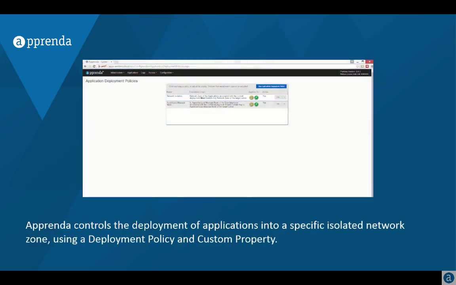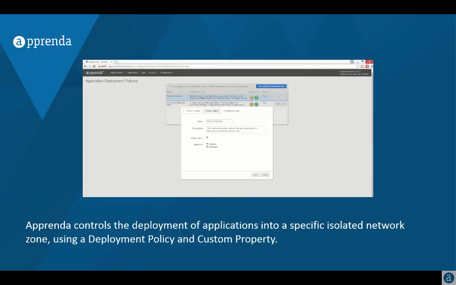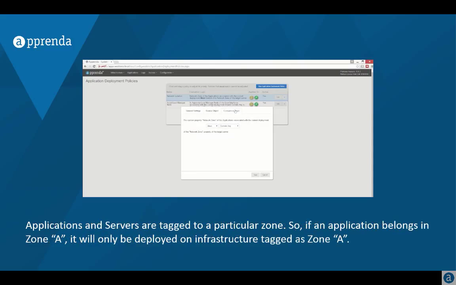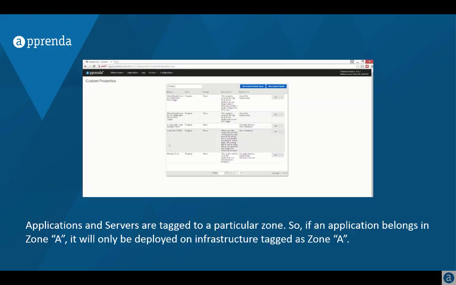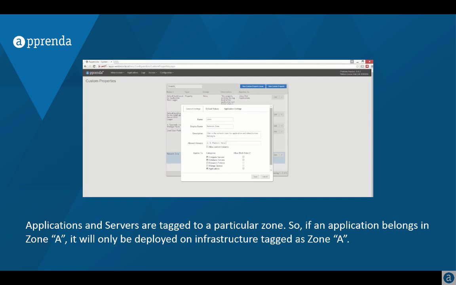But first, it's important to note how these applications are routed to the right zones. Apprenda natively provides support for custom properties and deployment policies. This means that in the case an application and infrastructure are assigned to a specific network zone, these apps are routed accordingly at deploy time. For example, an application that is tagged as Zone A with a custom property will be deployed onto infrastructure that is tagged with Zone A.